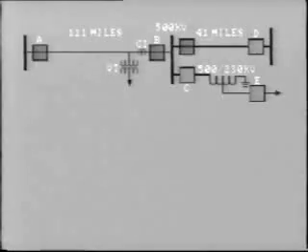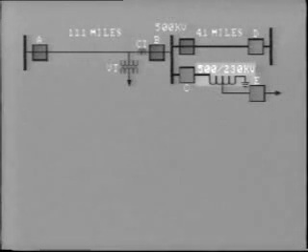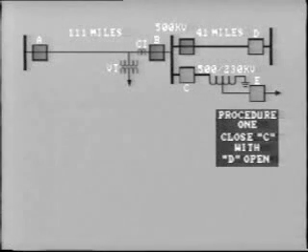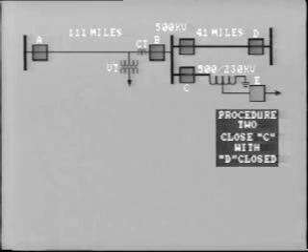Here, we'll show how an oscillogram analysis can help improve switching procedures for system dispatchers. We're considering 2 different switching procedures for energizing this 500 kV, 230 kV transformer. In the first procedure, breaker C is closed to energize the transformer, with breaker D at the remote terminal open. In the second procedure, breaker D is closed first before energizing the transformer with breaker C.